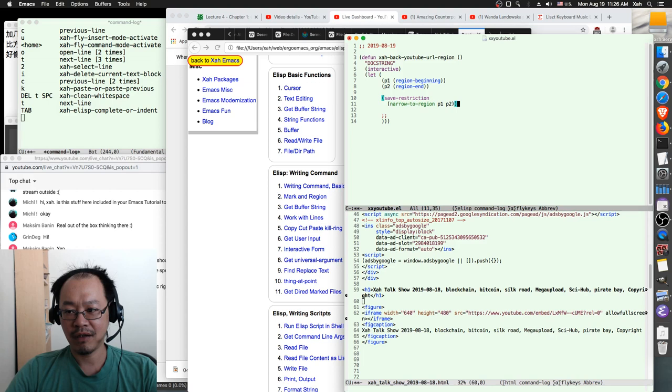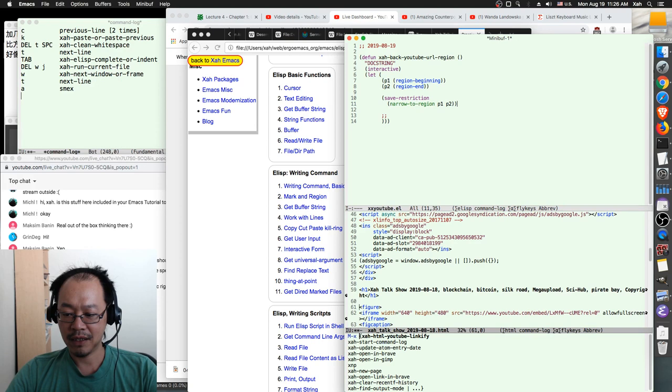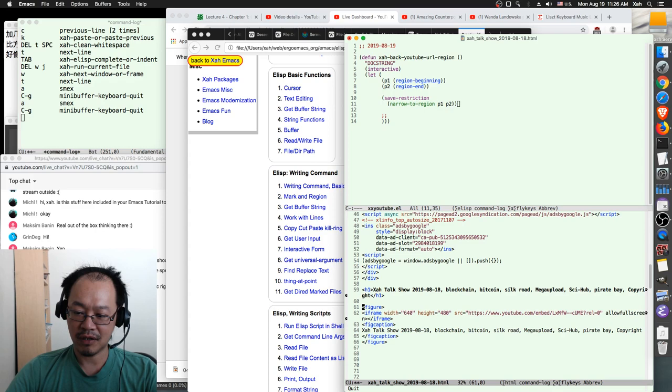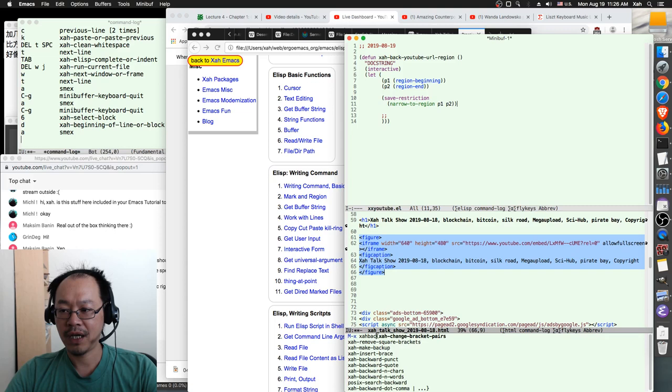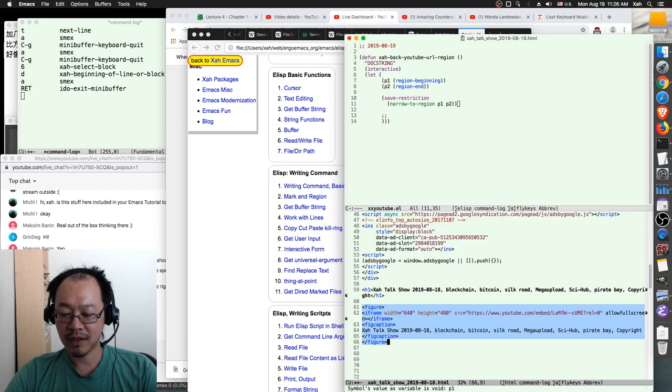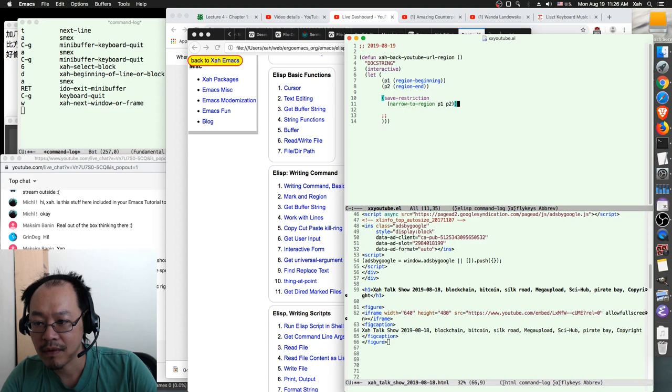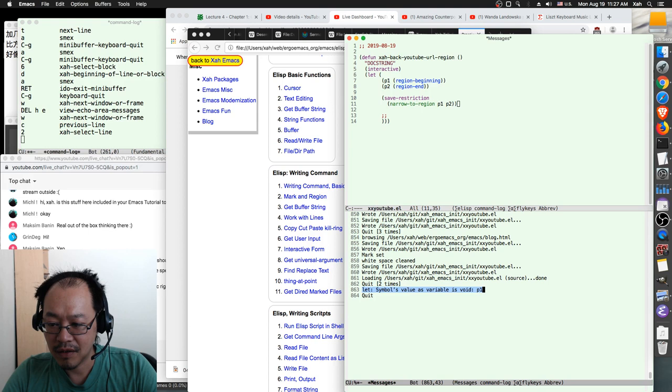Okay, so let's eval the buffer. Now I go to this buffer and call the command xar-back-youtube-url-region. Oh, I need to select the region. Okay, select the region, call it, xar-back-youtube. The symbol's value as variable is void. Why is that? What? Let symbol's value as variable is void.